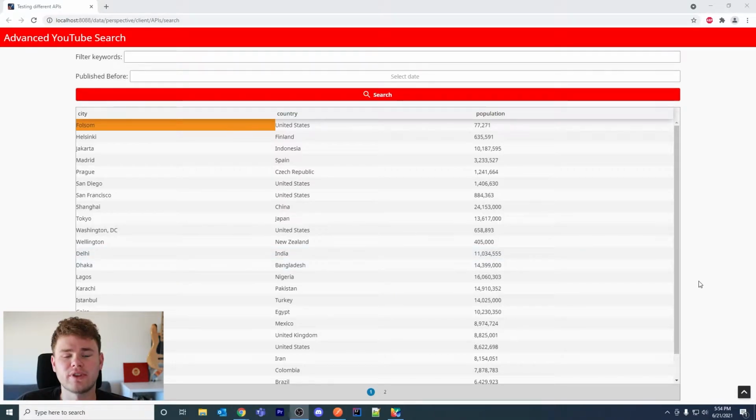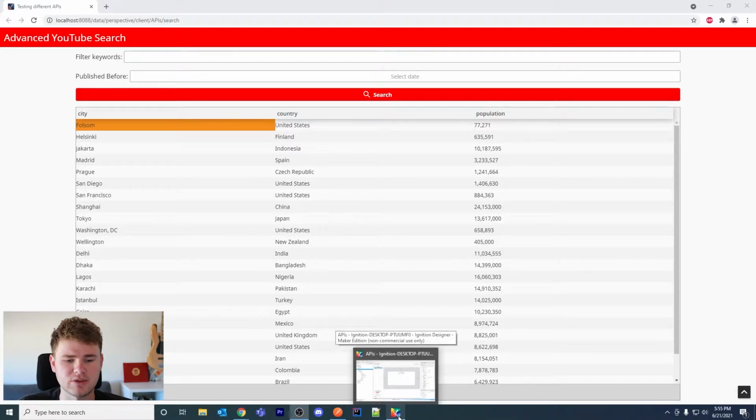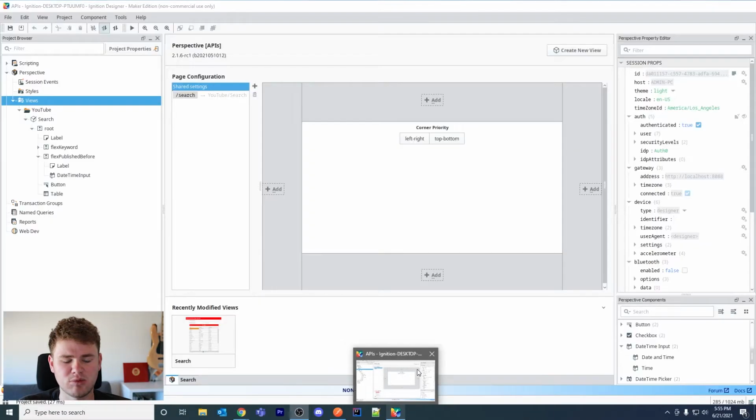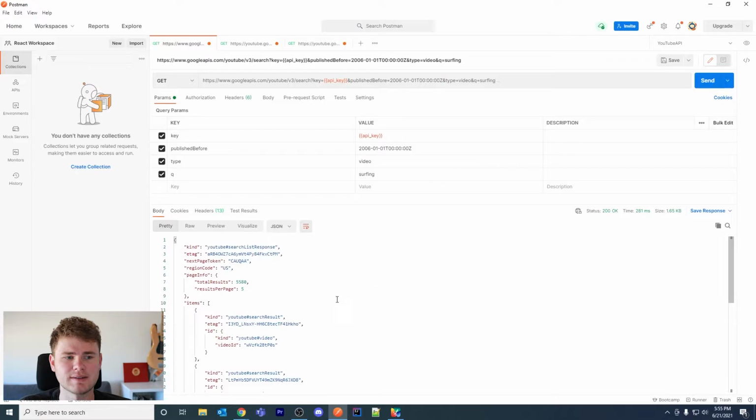All right, so now for the second part of this tutorial, we're going to actually add the scripting that will do the lookup. So it'll send an HTTP request, retrieve data, and then populate this table with data from the HTTP request or the API retrieval. Okay, so let's go back to our designer, but before we do that, let's take a look at the requests in Postman. If you don't know what Postman is, it's an API testing tool.